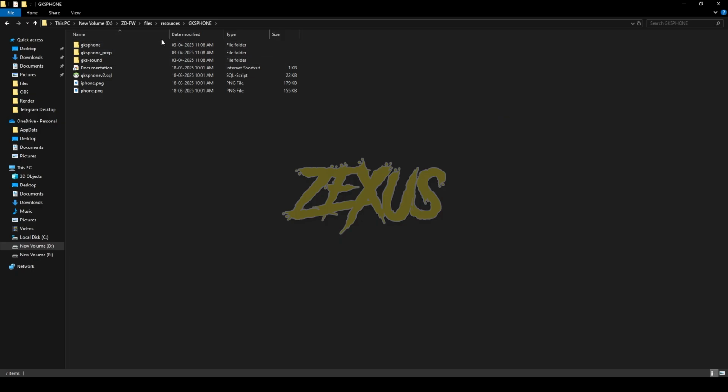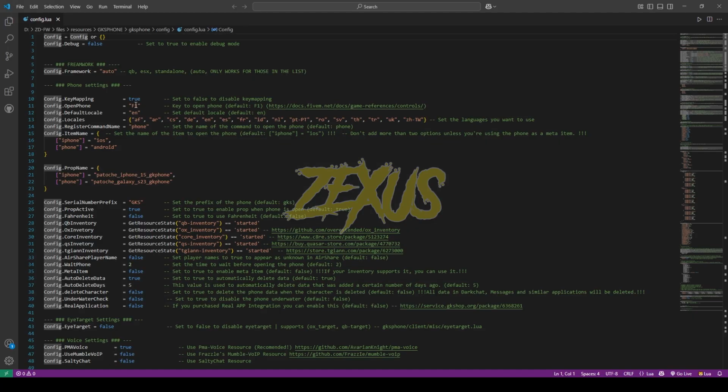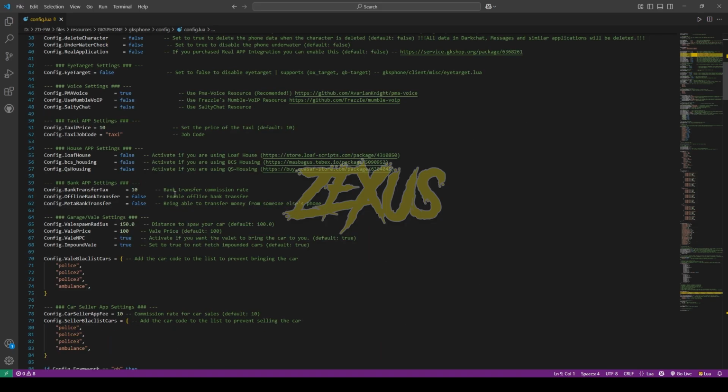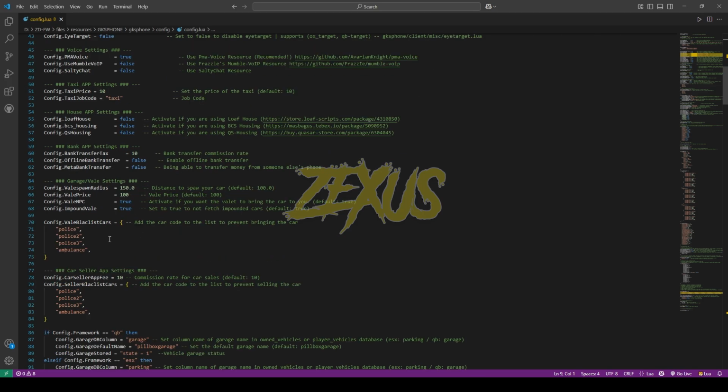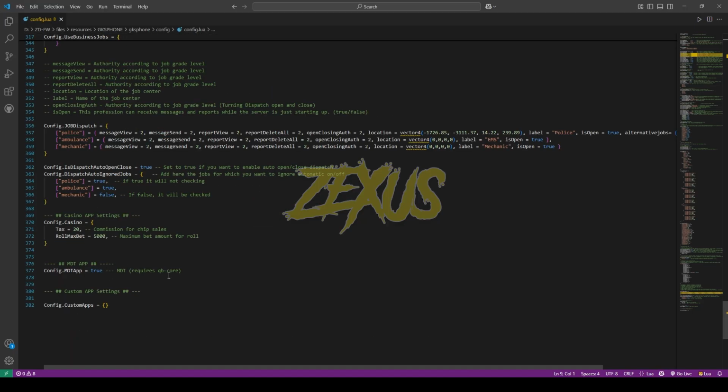Now open the GKS phone folder. Go to config, then config.lua. The default keybind to open the phone is F1, so I'll be changing it to M. From here you can configure the working of your bank application, so I'll be keeping them default for now. And from here you can configure the valet system of your phone. From here you can blacklist any vehicle from the valet system, so I'll be keeping them default for now. You can also enable the MDT application from here. So yes guys, that's it for the config part.